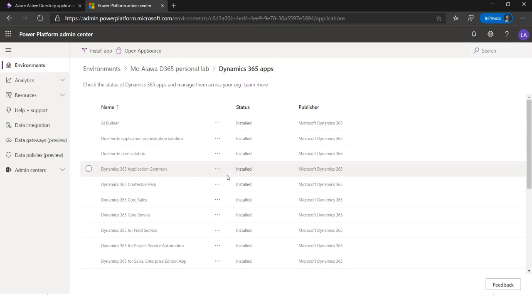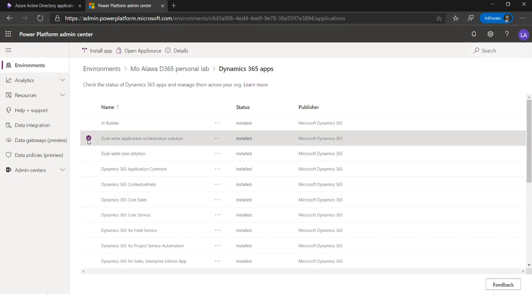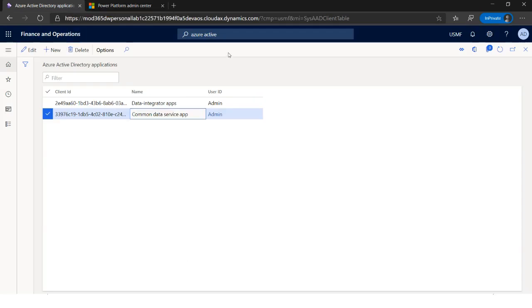Because I have already installed some solutions before this demo, you can see the two dual write solutions that I have. The dual write core solution is focused on the infrastructure capabilities and the solution awareness for dual write maps, while the other one, the dual write application orchestration solution, includes all of the out-of-the-box entities and mappings that we ship as part of dual write. Now, prerequisites aside, let me go ahead and start setting up the link between these two environments.